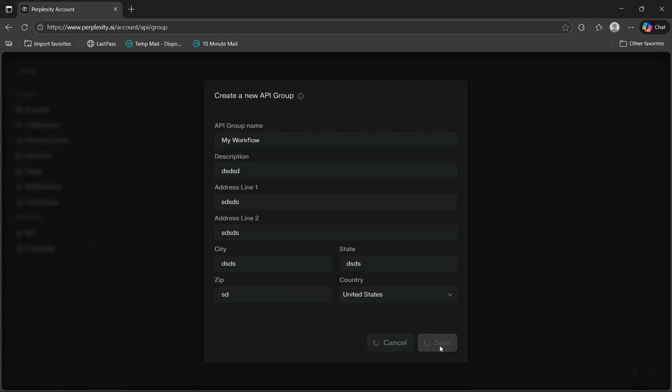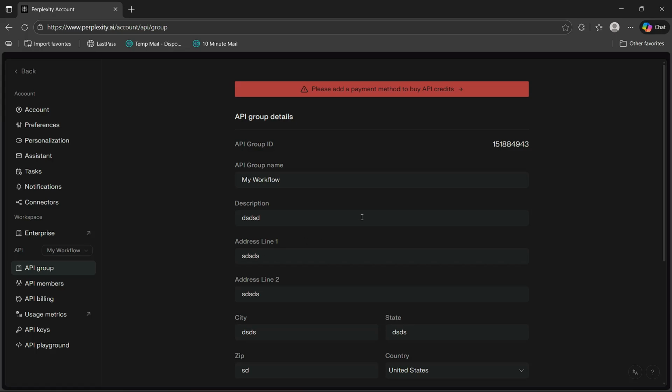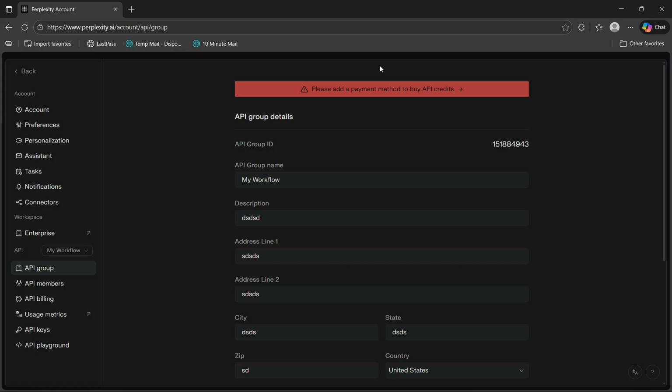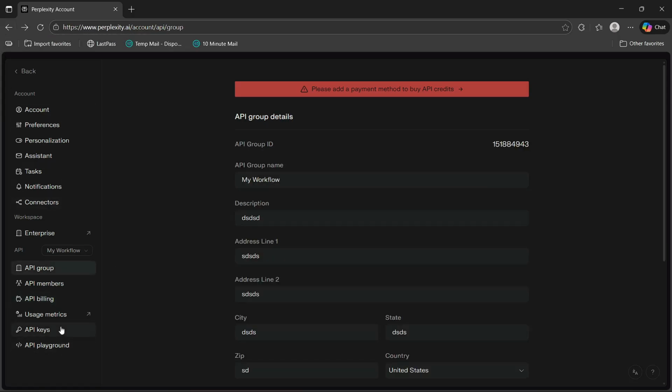So yeah, once you're done filling out all of this, you will just have to click save and wait for it to load. And now what you will have to do next is, if you want to buy your API credits, of course you should proceed to the payment method section. Basically you have to purchase so that you will be able to actually gain API credits. So yeah, that's basically how you can get your API key.